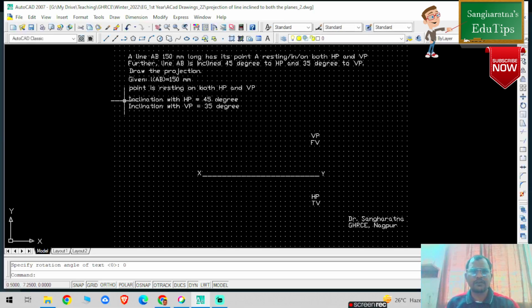Now I need to locate the point. So the point is resting on HP and VP. Whenever such kind of problems come, you can observe its front view and top view on the reference line. So you can select anywhere on the XY reference line and mark one point, right? So here I am marking. Okay, so this point is basically my A dash A, right? The text here.